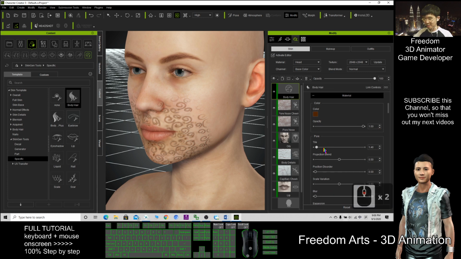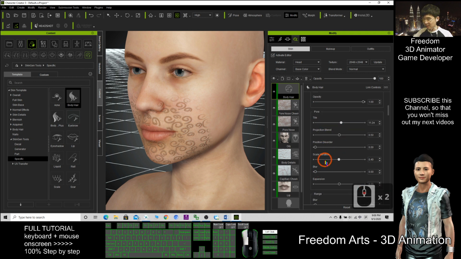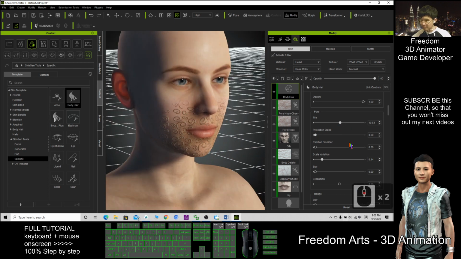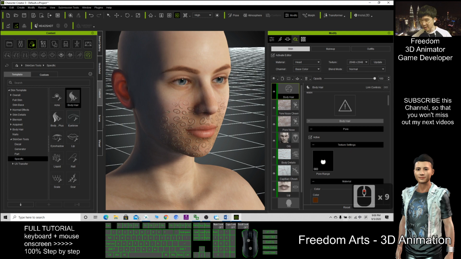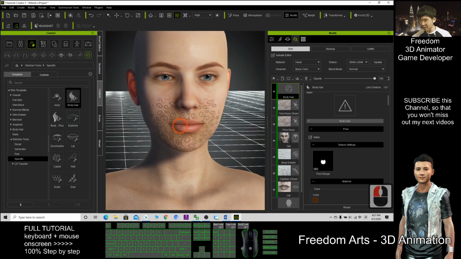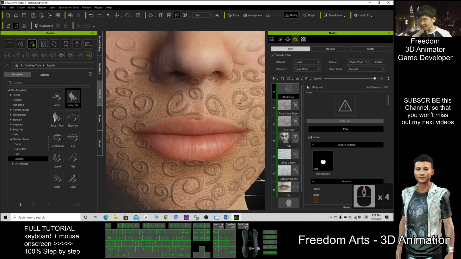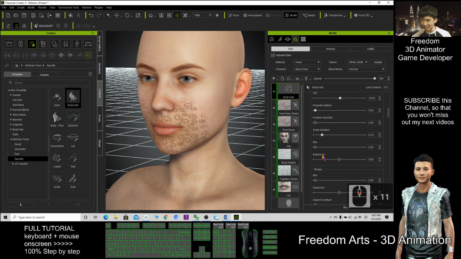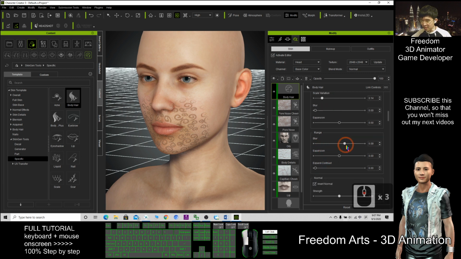The first one, the scale variation. You are going to create a body hair. This area, the range, maybe you can change it to be just this area. This one is for men, not for ladies. The range.